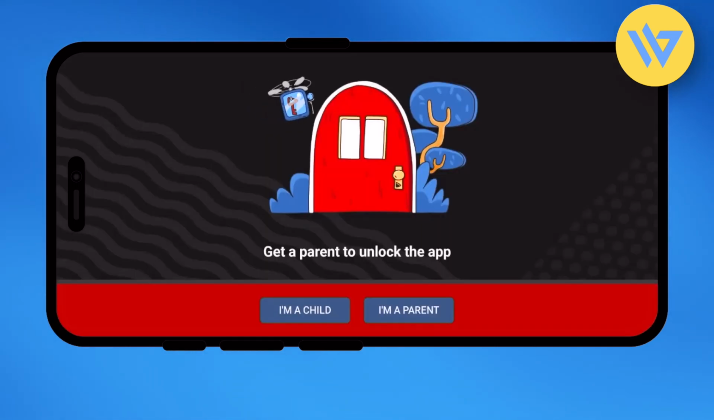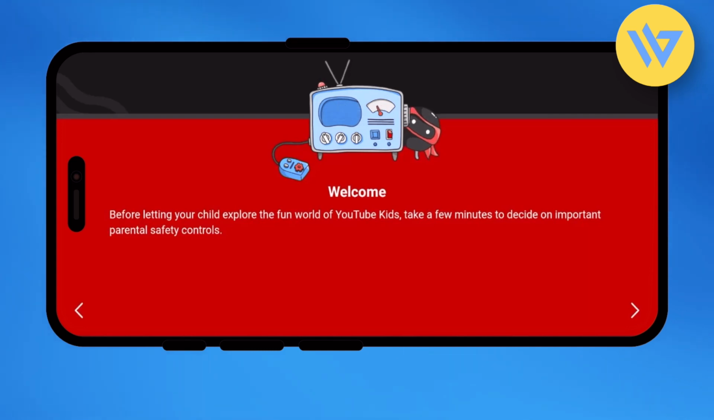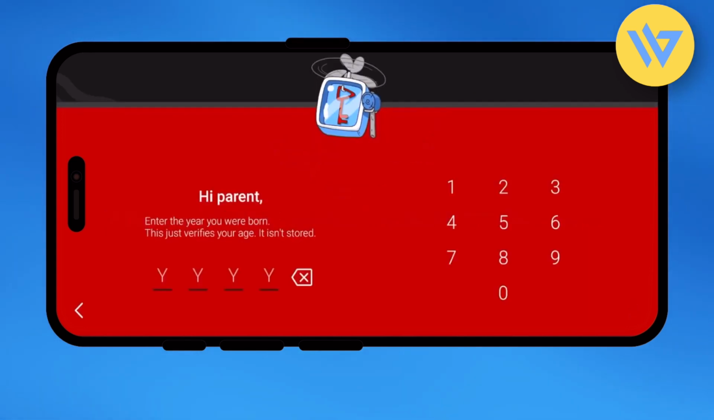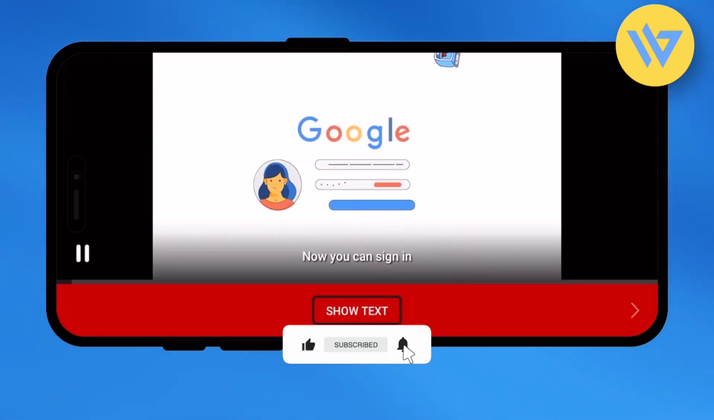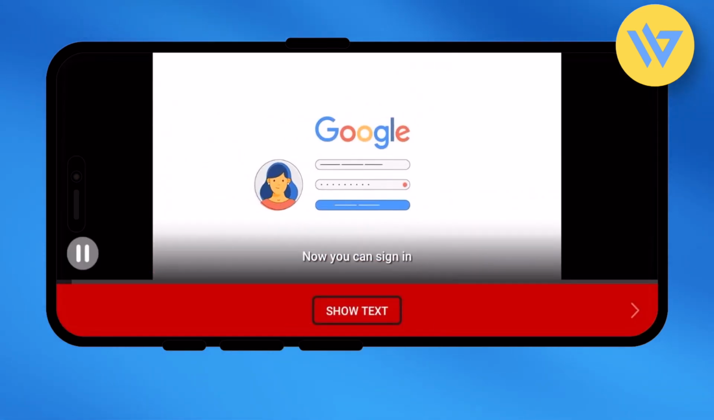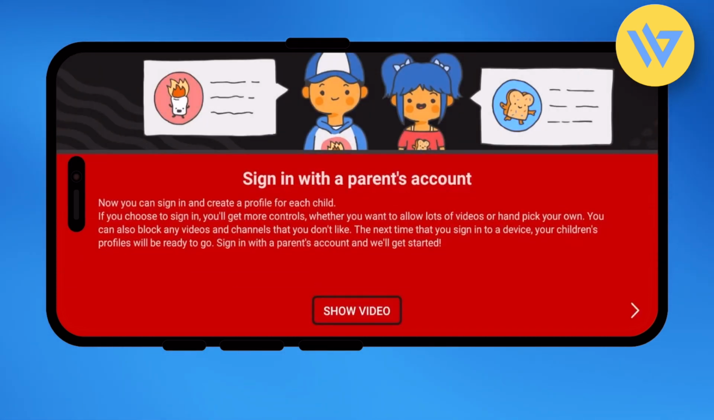Now over here, firstly what you do is just simply choose I am parent. Then you can simply read the instructions over here or click on the bottom arrow at the bottom right. Now over here, just simply enter the year that you were born and then click on confirm. And over here, it will show you a video. If you want to know how to use the application, you can see the video. Or you can just simply click on show text to see the text version. It's totally up to you.